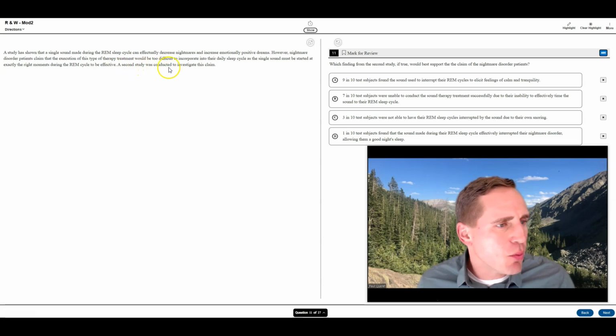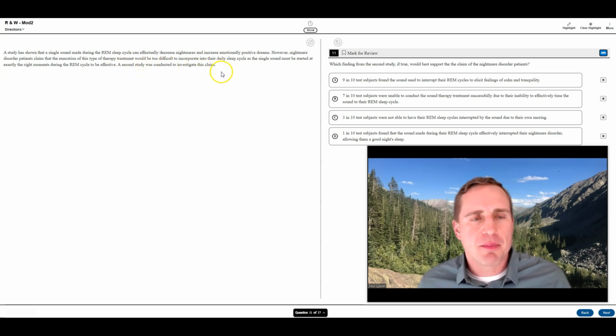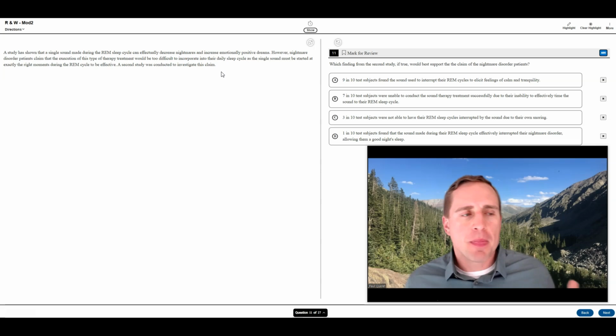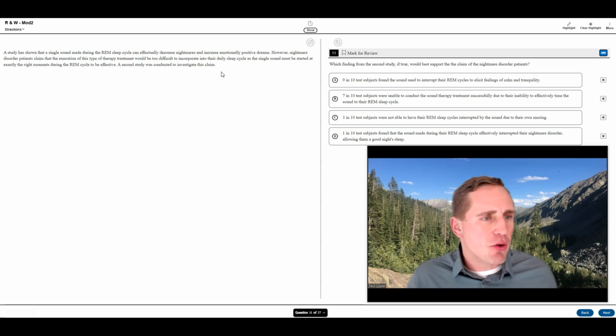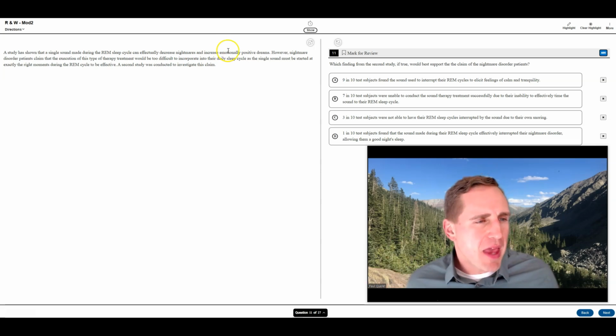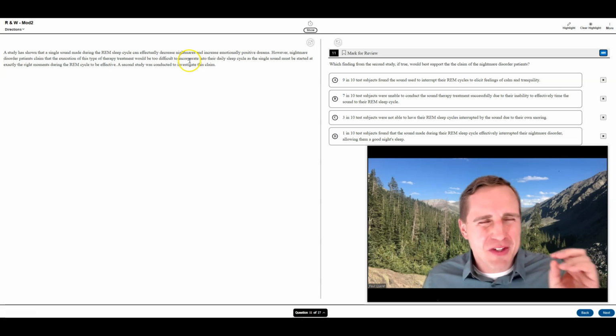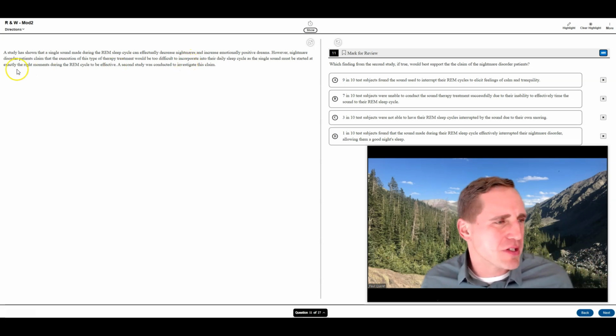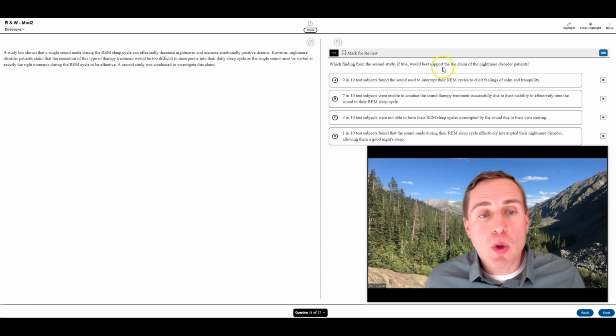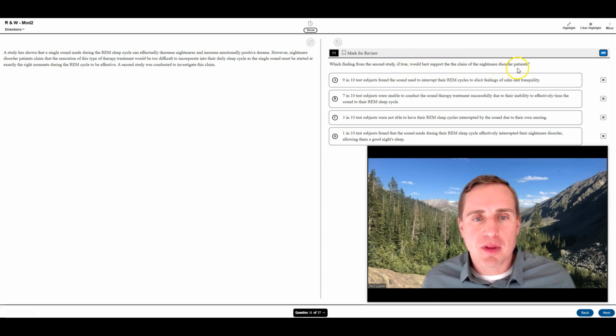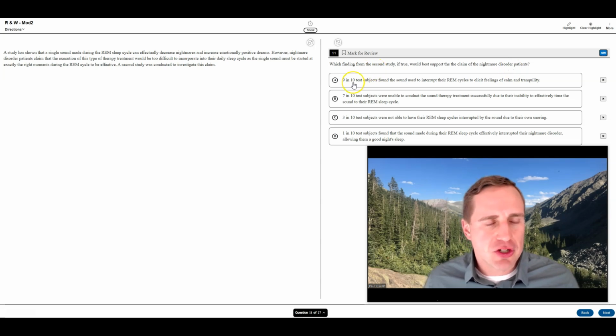Let's see, a second study was conducted to investigate this claim. Okay, so in the first study, we're saying that a single sound can help us have emotionally positive dreams, but people that have nightmares say it's kind of difficult to incorporate because you have to start it at just the right time while you're sleeping. What about the second study? If it's true, which would best support the claim of the nightmare disorder patients?